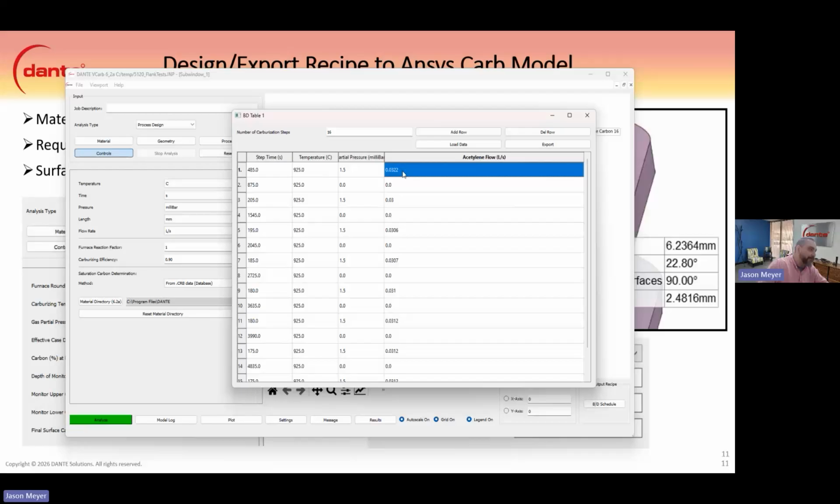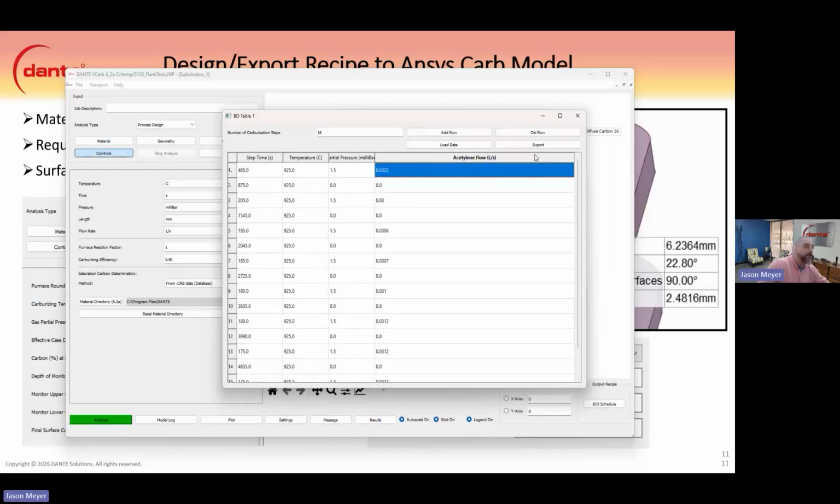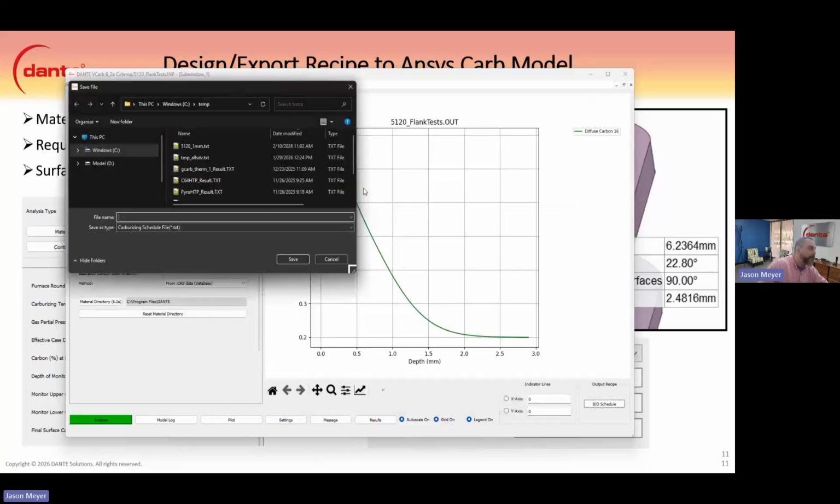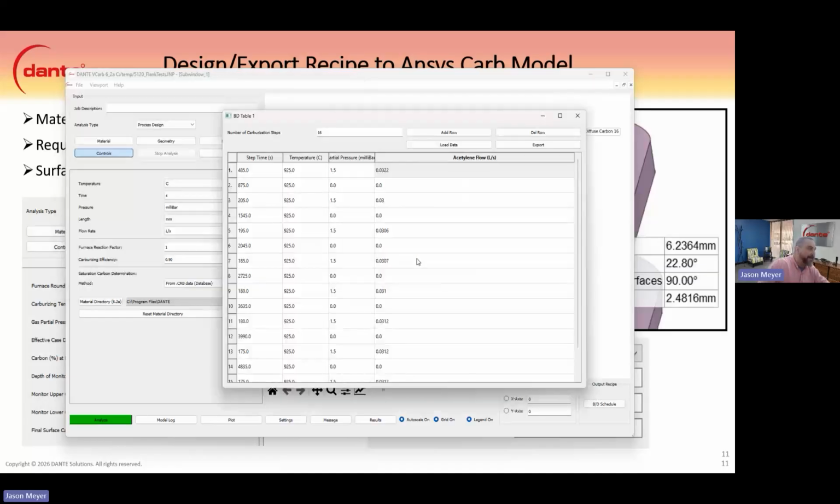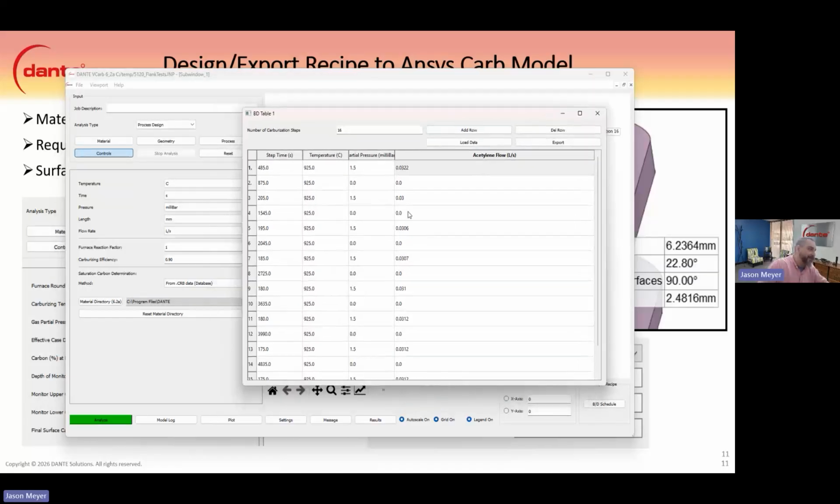That shows how much settling flow in liters per second we would need just to absorb into that part. So from here, we can make some changes, but I'm going to go ahead and export the file here to a predefined text file, and we can save this schedule to a text file.